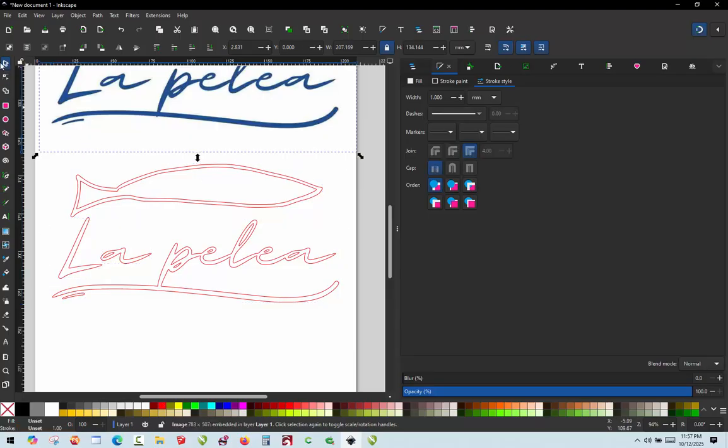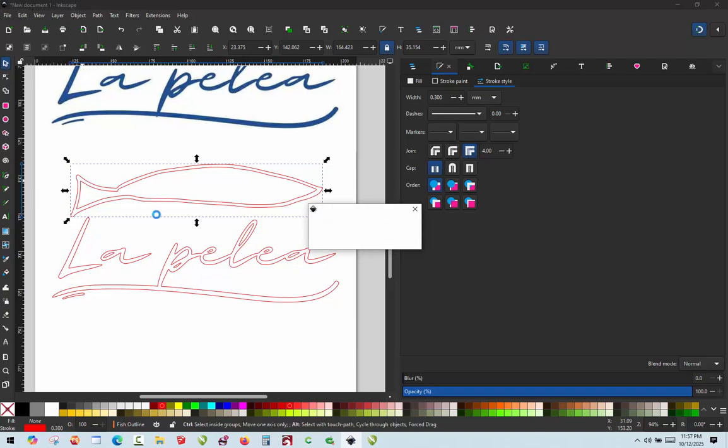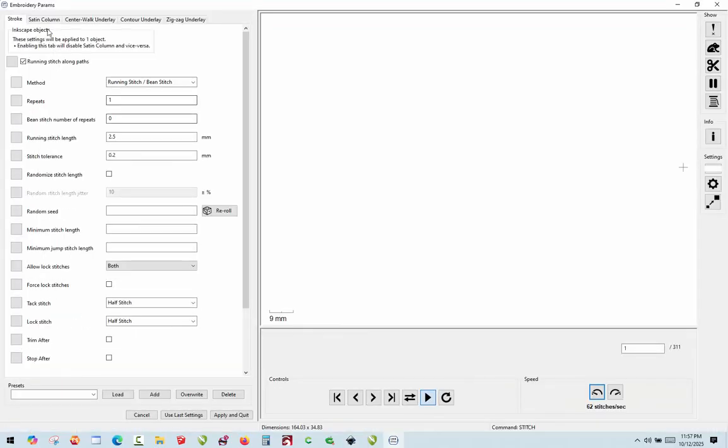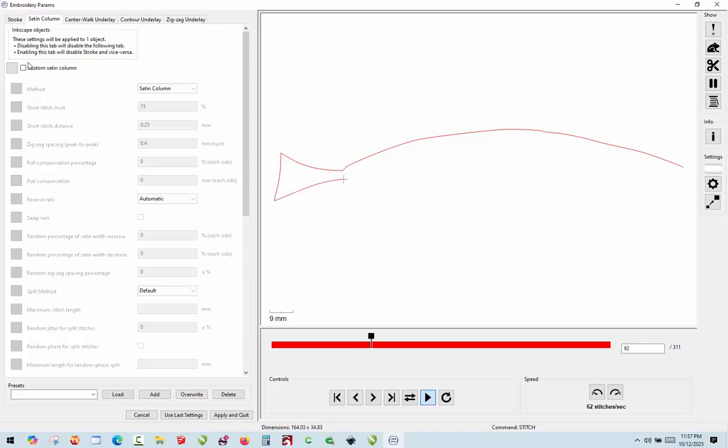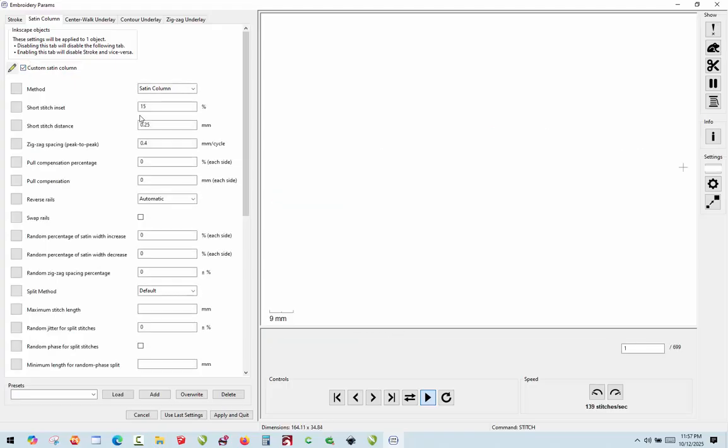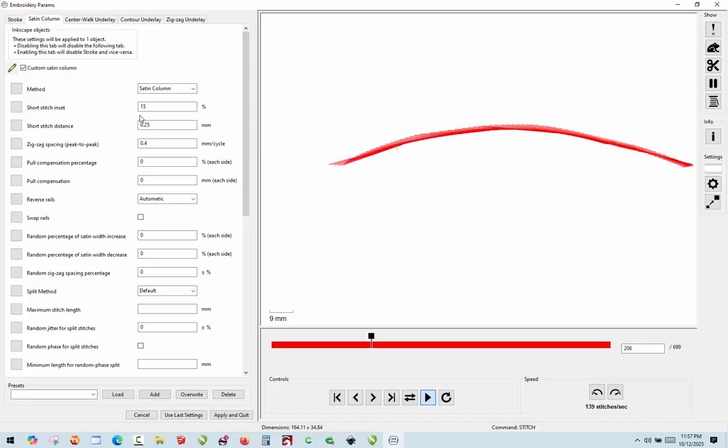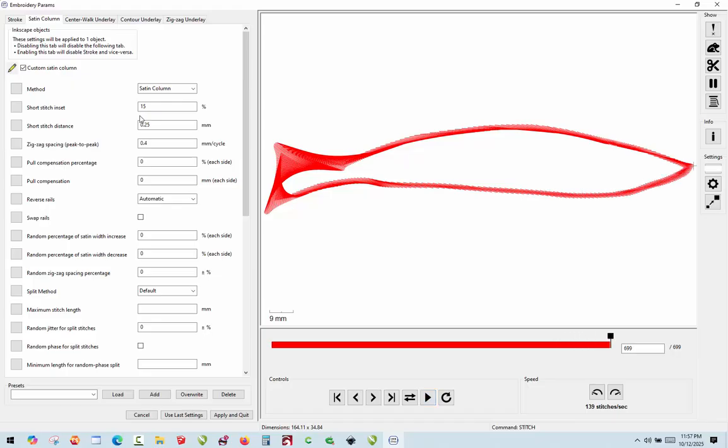So now if I select my image, or this outline here, and go into params, Control-Alt-P is my keyboard shortcut. Now you'll notice we have a new tab, satin column, create custom satin column, and the software will go ahead and create beautiful satin stitches. Doesn't that look lovely? Well, it doesn't look lovely yet, and there's a reason. I deliberately did this to show you step by step. There are things we have to know in order to get the results that we want.